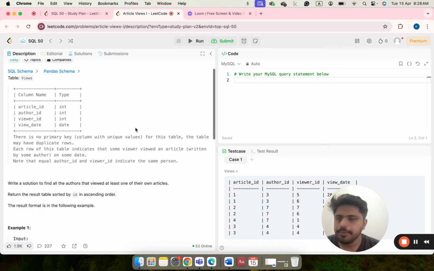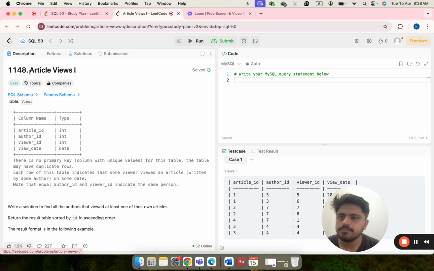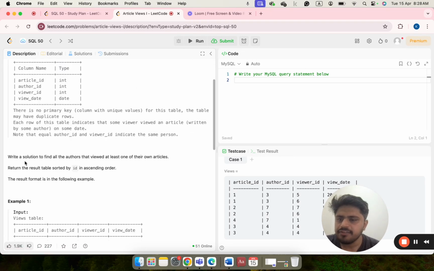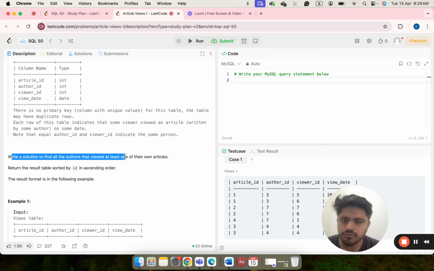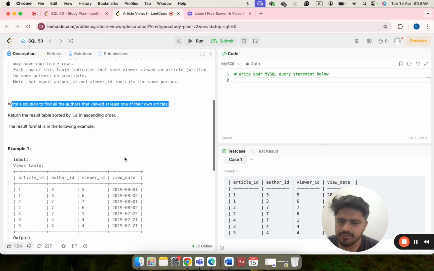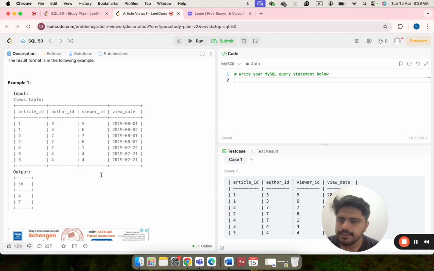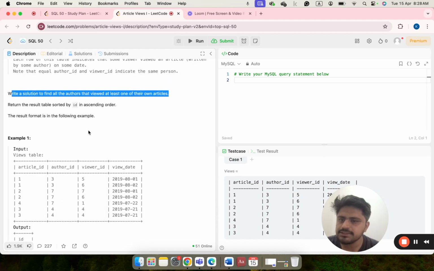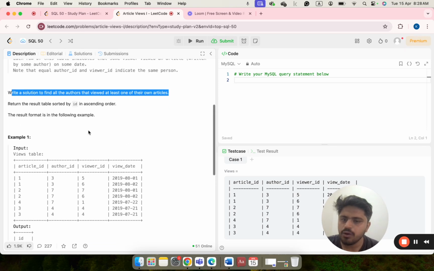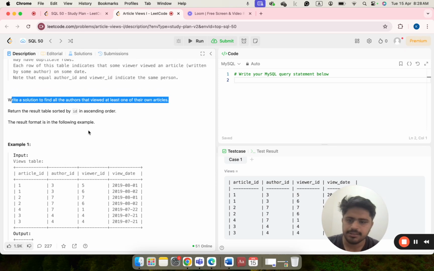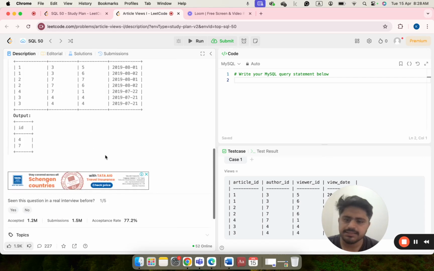So let's get started. We have been given a problem statement: write a solution to find all the authors that viewed at least one of their own articles. Here we are given a table. We have to find the IDs of the authors which have viewed their own articles.